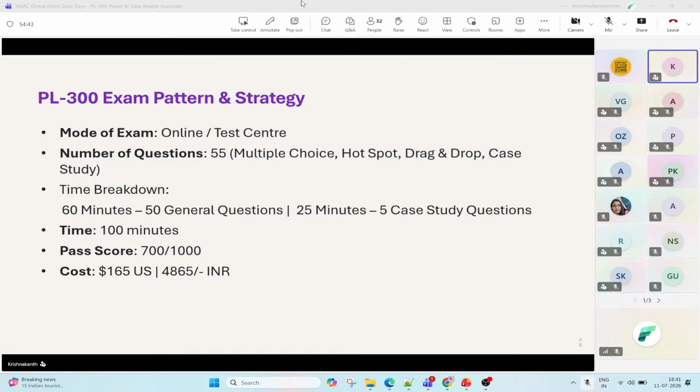So now we are into the exam pattern, how we can prepare for the exam and the pattern strategy. The mode of exam will be online. You can take it online, and you can also go for offline test centers.